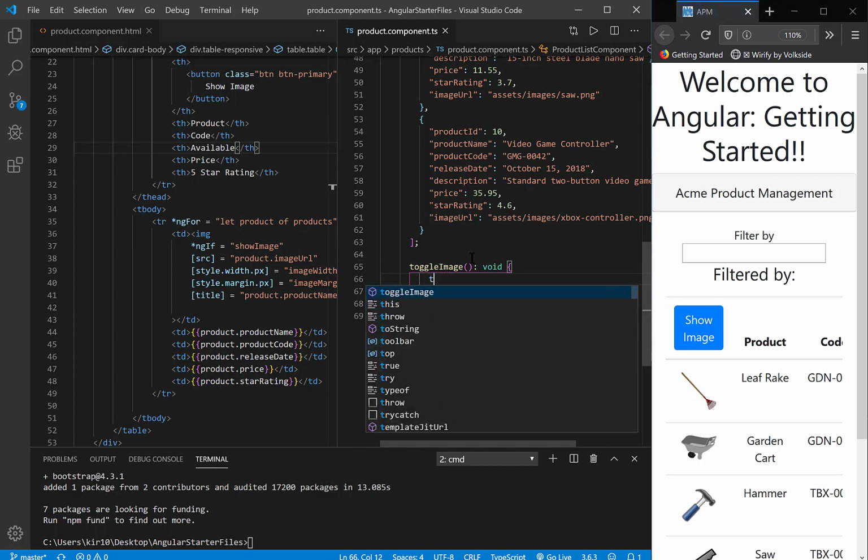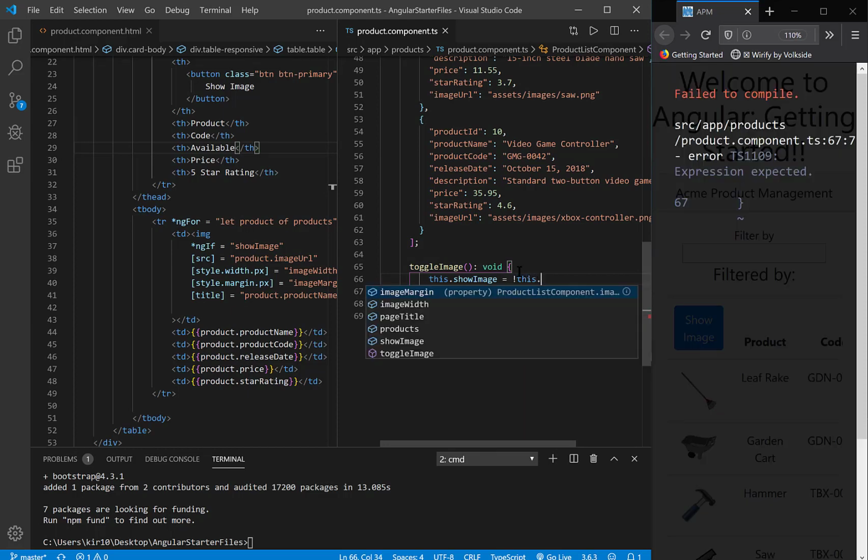I'm going to say this.showImage. In other words, this means this class's property, which is showImage, which is not a product, it's not a property of the product array. Remember, it's a property of this class. That's why I have to use the word this. this.showImage equals the opposite, not this.showImage.